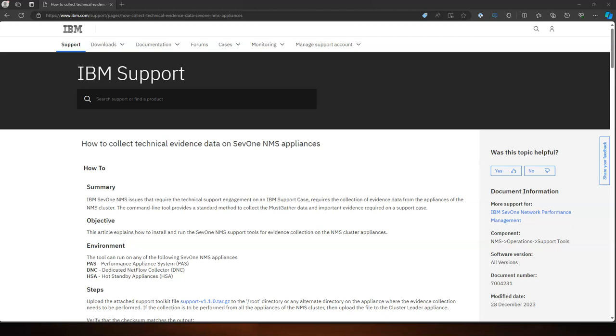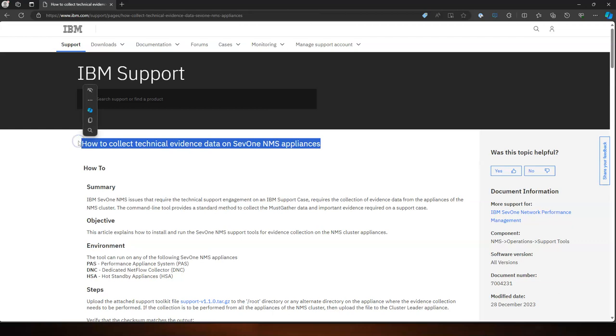A link to the must-gather guide will be provided in the support case that points to the IBM SevOne support article, How to Collect Technical Evidence on SevOne NMS Appliances. This has everything you need to gather the logs, and I will be walking through the process in this video. The link for the latest version of the must-gather script will be provided in the article, here.